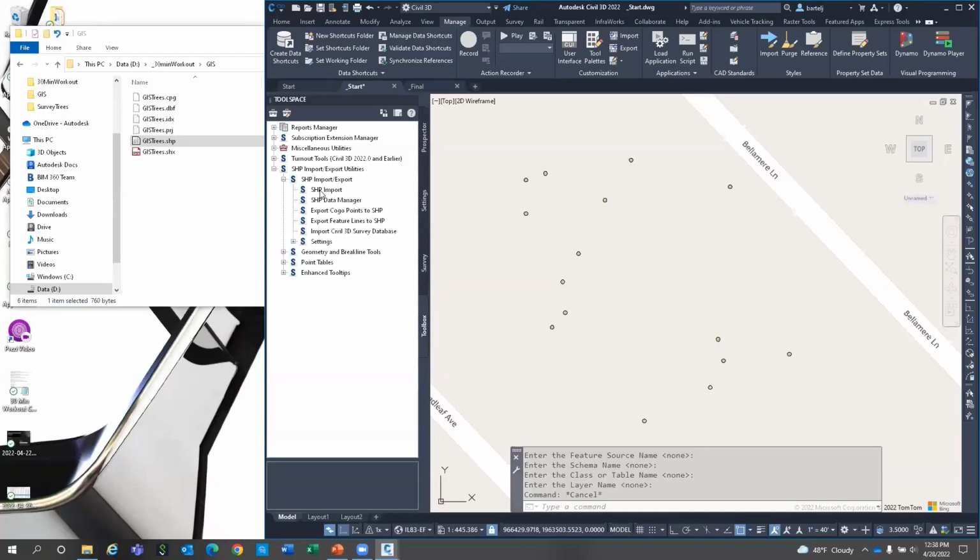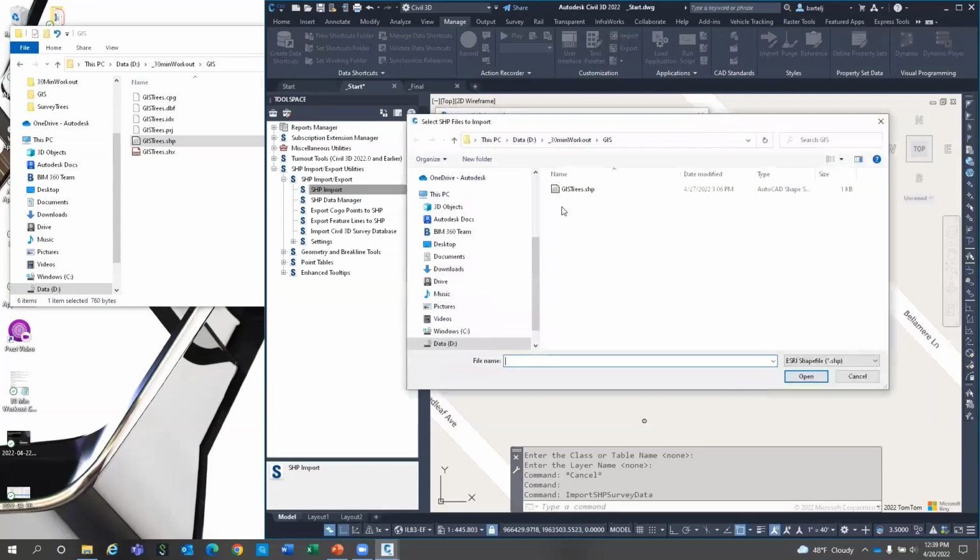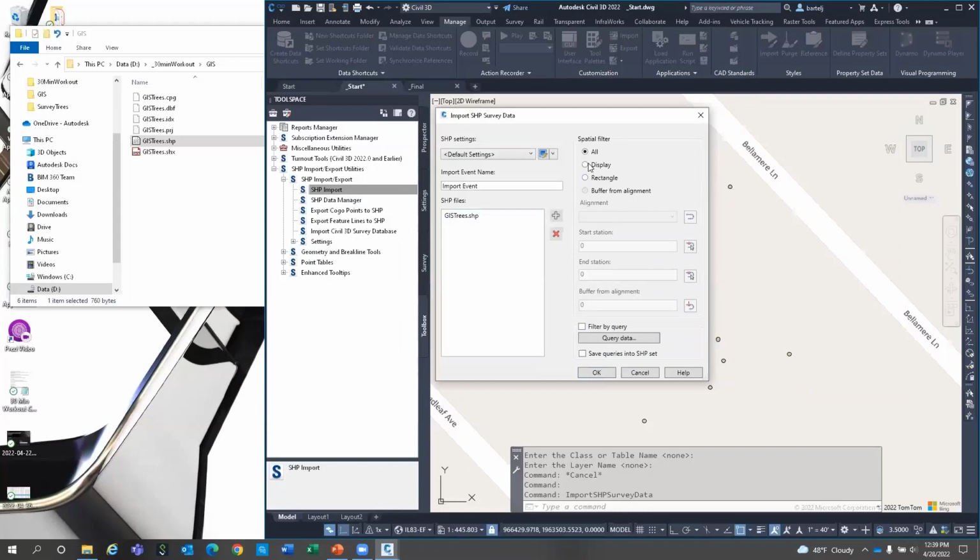What I'm going to do is come down to the tool here, and we're going to do a shape import, the purpose of which is to bring in shape data and automatically make it COGO points, feature lines, or polylines. It does a number of different things. So the first thing I'm going to do is grab that same shapefile. I'm just going to accept the defaults. We have spatial filters. I can say bring in the data within a particular window. If I had a horizontal alignment roadway or something, I could say from one station to another, with a buffer on either side.